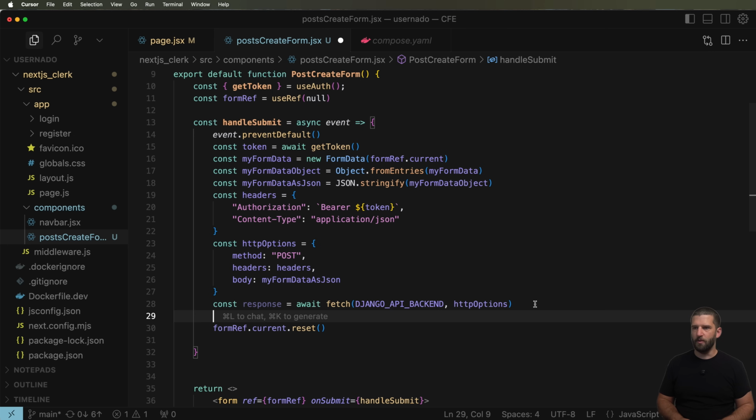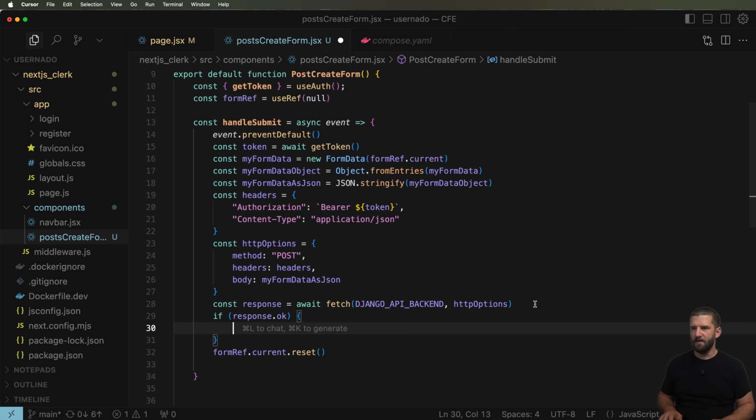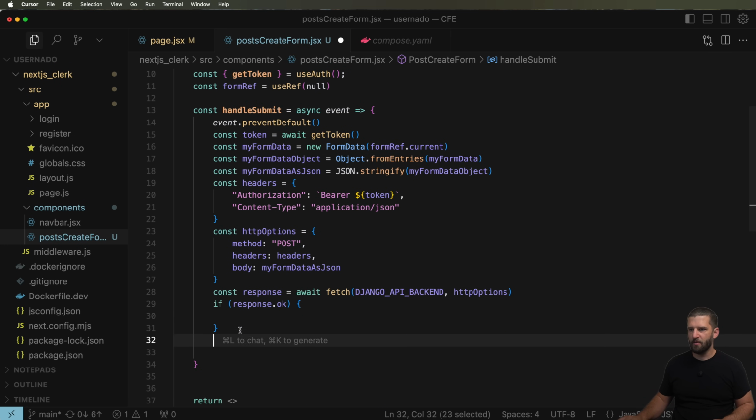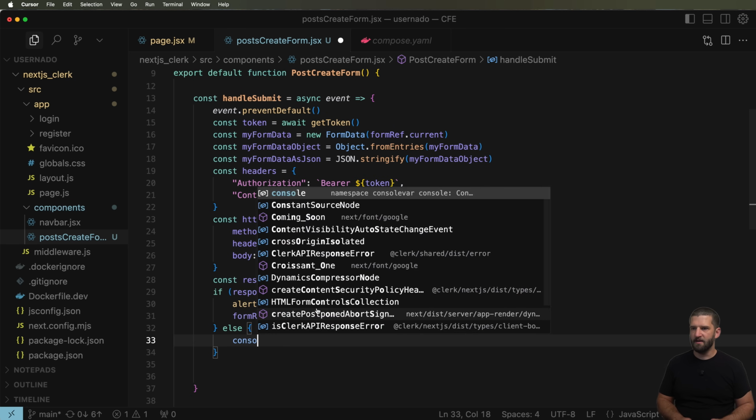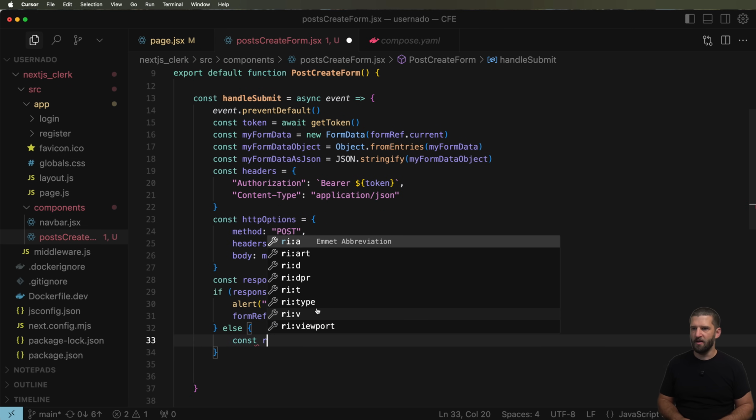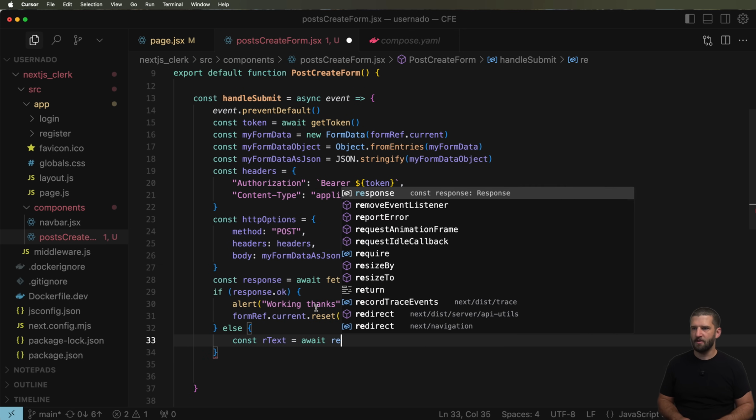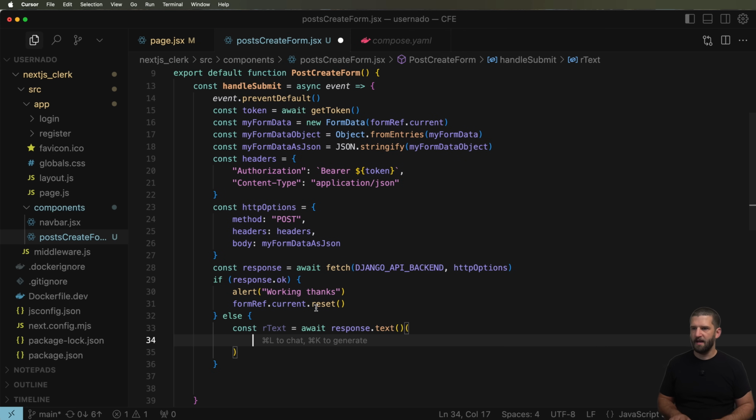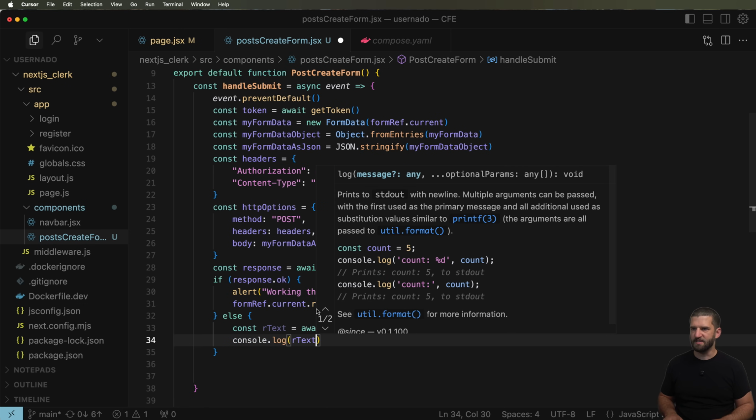And then basically we would want to come in here and say if the response.ok, then we will go ahead and reset the form. I'll say alert, something along the lines of working, thanks. Otherwise, we'll go ahead and console log. Let's grab the text that comes back. So that's going to be our text equals await response.text. And then we'll console log out what our text is going to be.